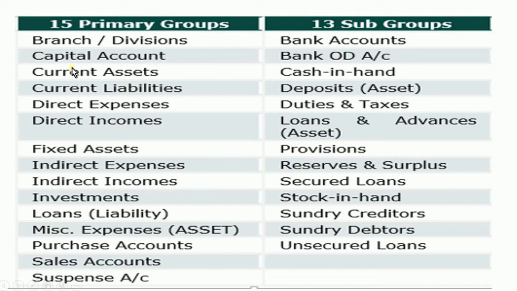Capital account, then branch or divisions, current assets, current liability, direct expense, direct income, fixed asset, indirect expense, indirect income, investments, loans or liability, miscellaneous expense, purchase account, sales account, and the suspense account. So these are the primary groups available in Tally.